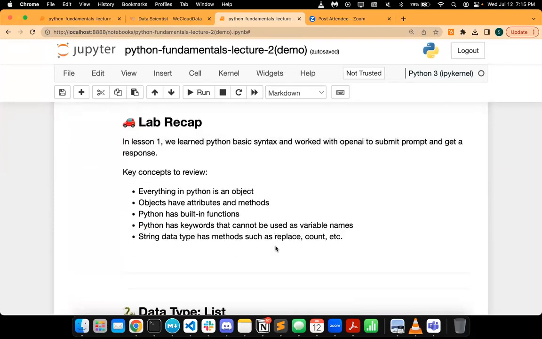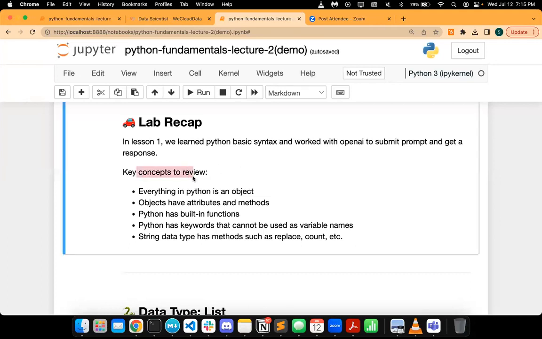Quick recap. In lesson 1, we learned basic syntax and some key concepts for us to review. First of all, we introduced the concept of object. Everything in Python is an object, right? Objects have attributes and methods, and we learned how to access all the methods and attributes available for an object. But Python also has built-in functions. Functions and methods are kind of similar, but a function is not associated with any object. You can apply it to any object in Python.